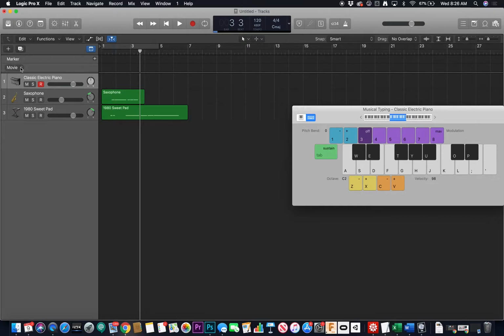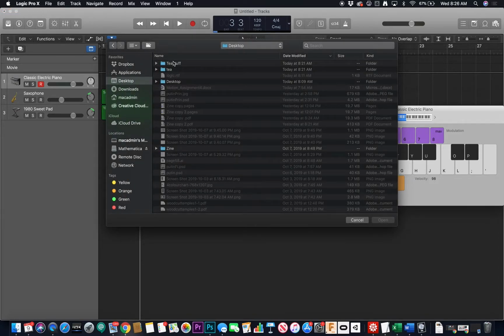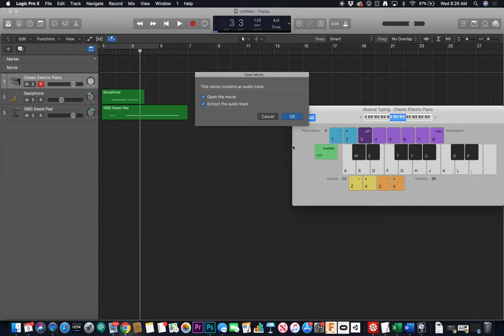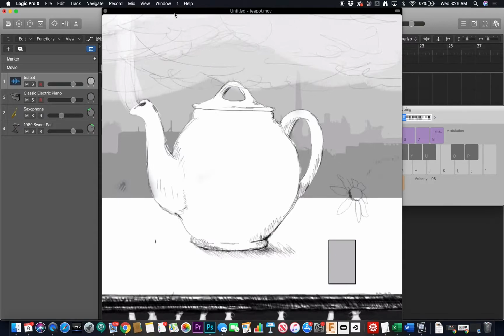At this point, I can now import a movie into Logic just by clicking here and selecting import or open movie. I'll find my movie, which is in a folder on the desktop. And here it is. Hit open. And notice that it does have an audio track. Sometimes you won't, but you want to definitely have these two checked and hit OK. And now you can see your movie.